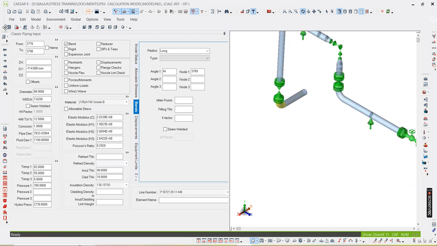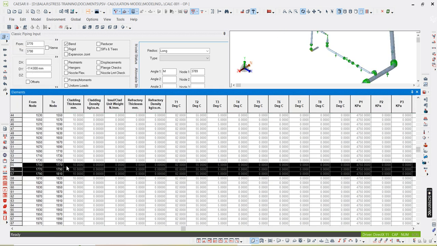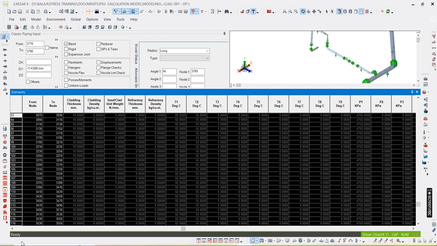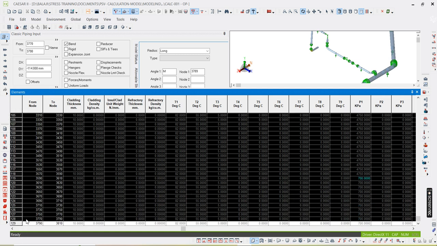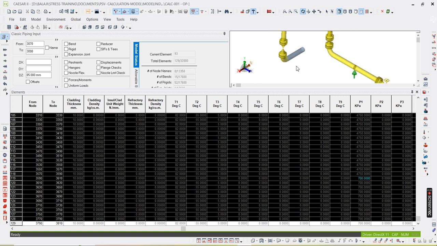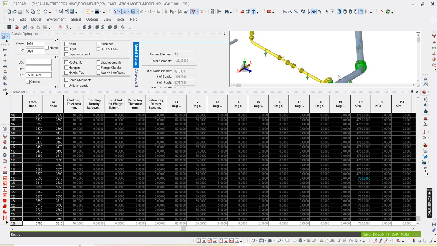3072, 3790. Go to this one, elements. 3072, 3790, not 3810, 3790. You see, you should not select this one because again it will go towards the minus Z direction. Now we are going to copy this, and you need to check this.